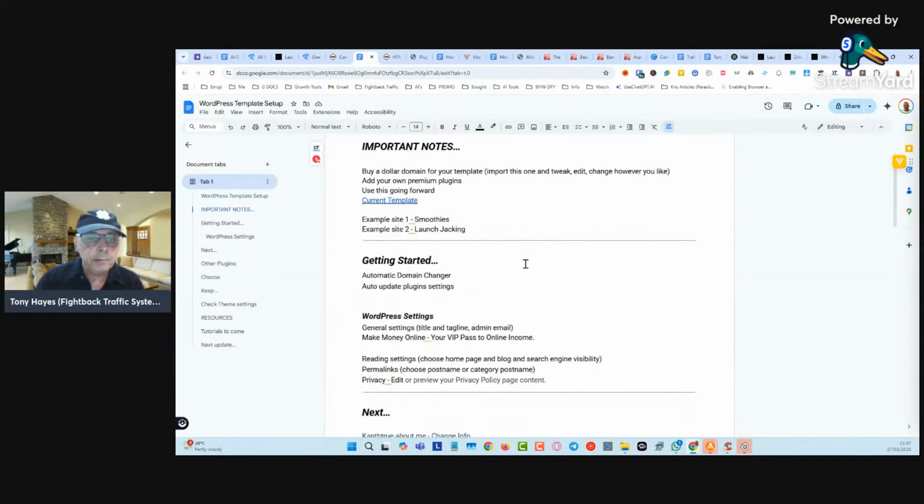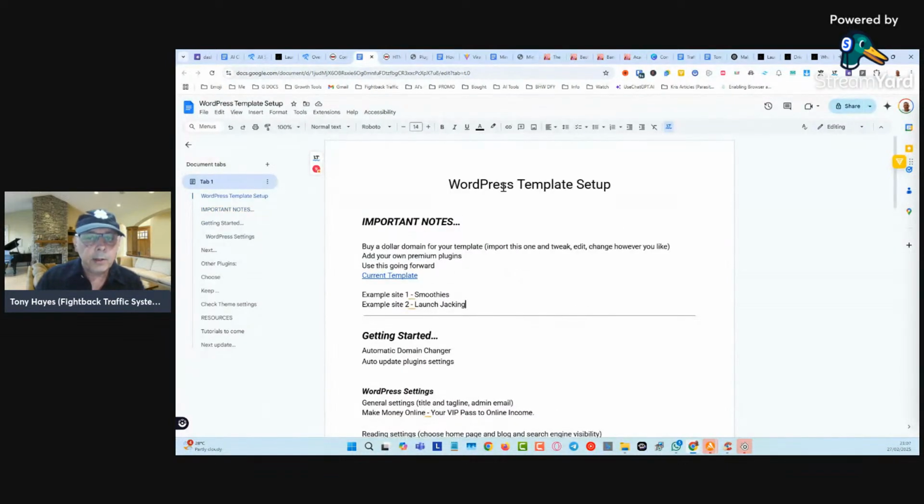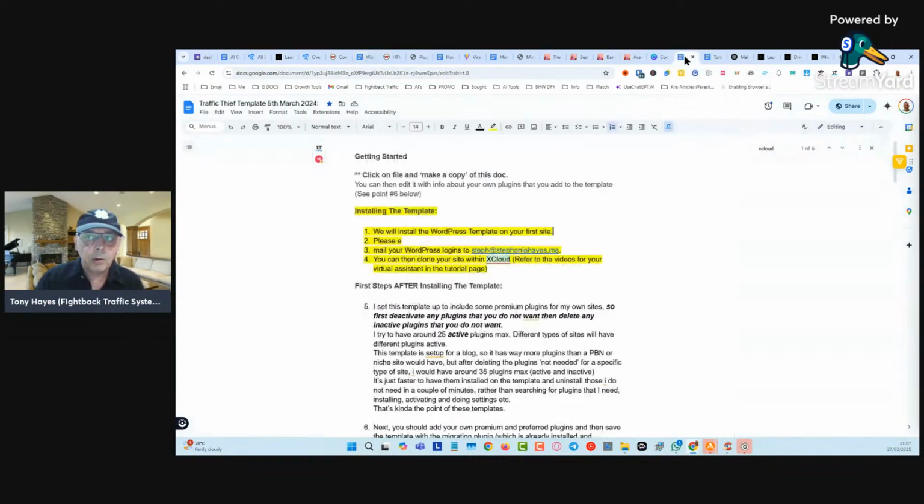So I have done a Google Doc, and this is one that I've done today. I've just finished doing this. Previously, we had another doc that we used for Traffic Thief. To be able to get your doc, what you want to do is install WordPress on your hosting, and then send us your WP admin details. We need the username and the password, and we will install it for you.